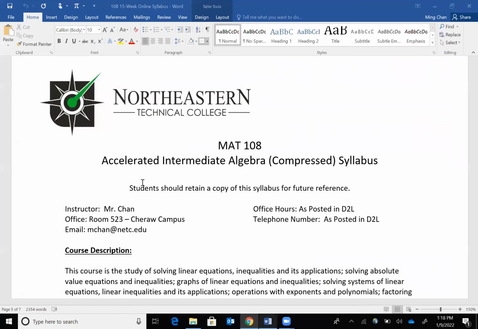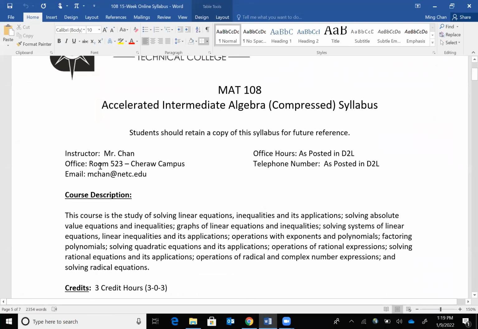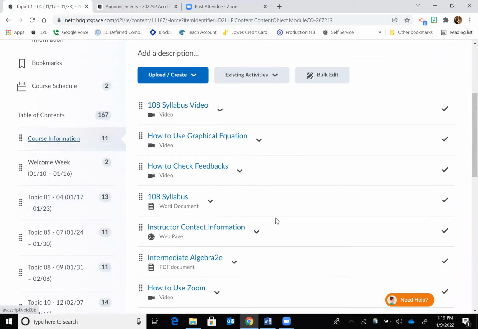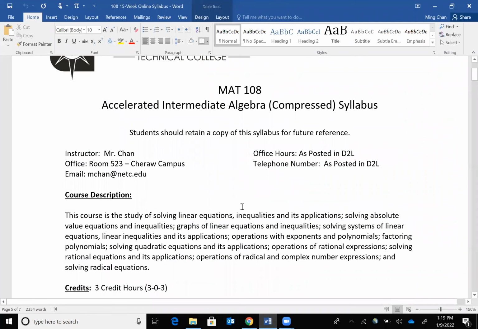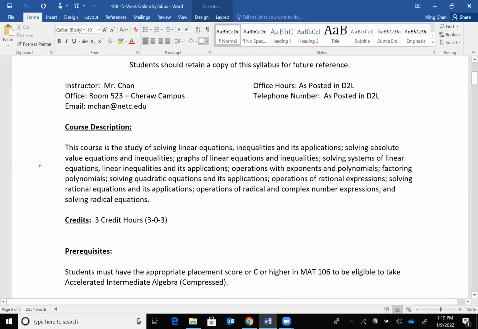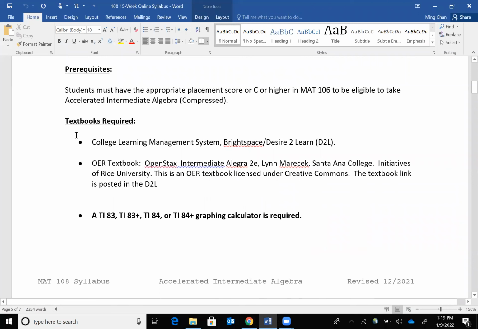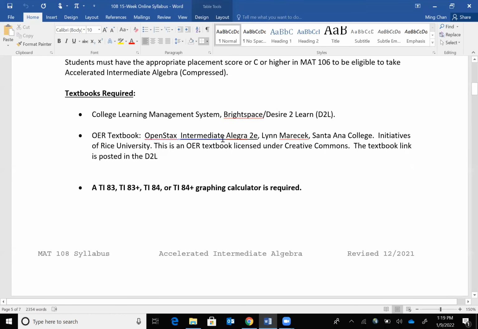All right, let's go over our syllabus real quick. Some of my contact information is on top of the syllabus. My contact information is also posted in D2L under course information right here. You can read over the course description. I already checked everybody's prerequisites, so you should be good to go. We are required to use D2L as our learning management system. I show you where the algebra textbook is in PDF. I use it for reference.